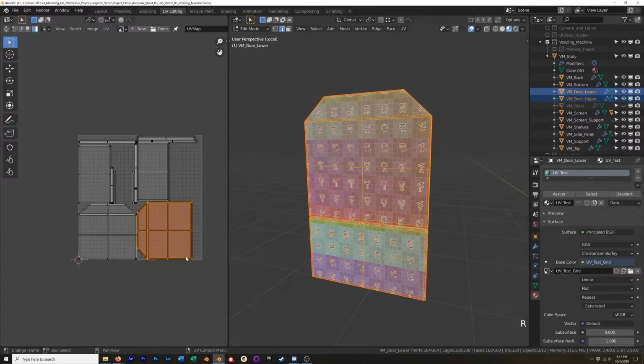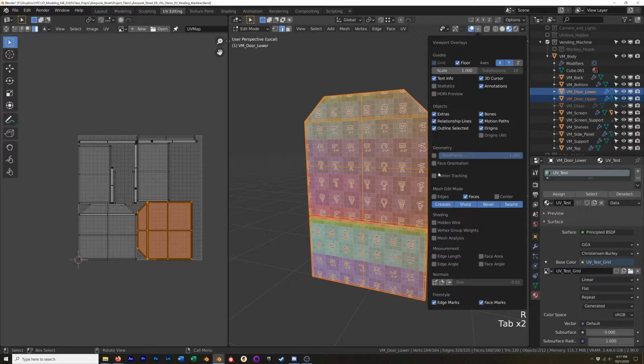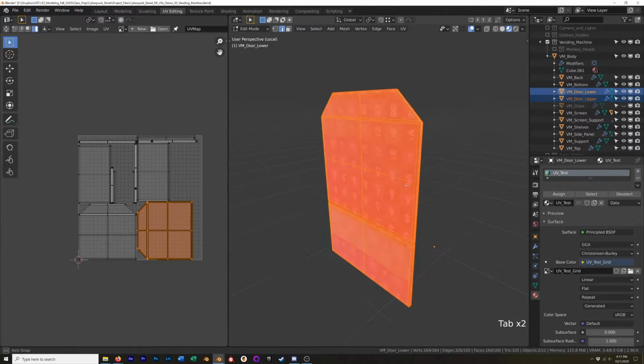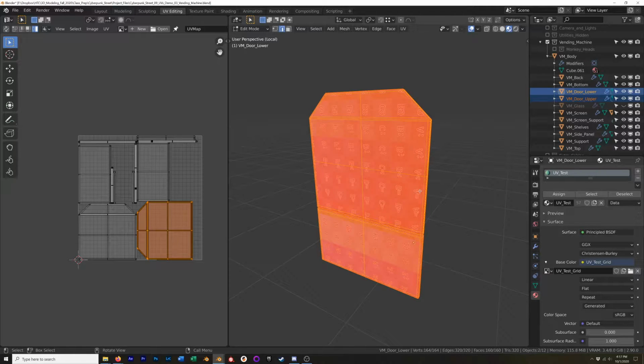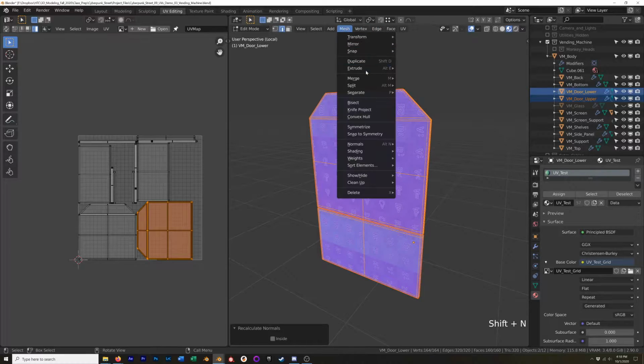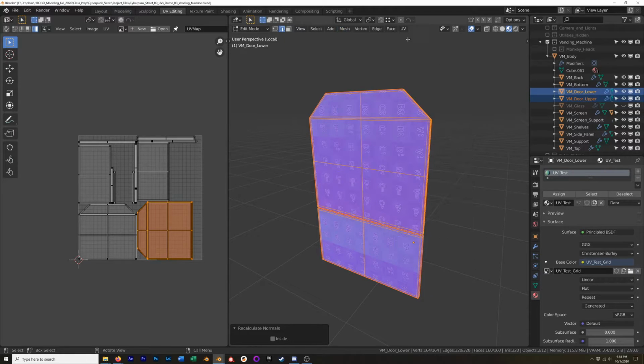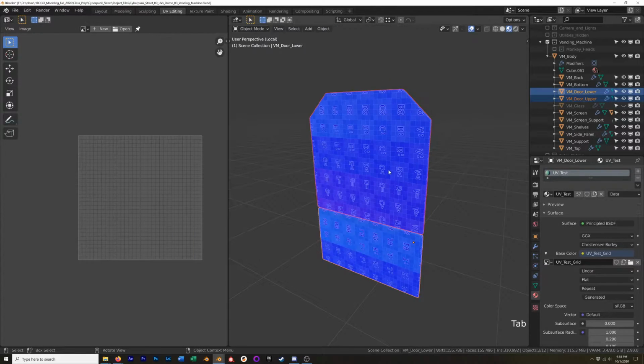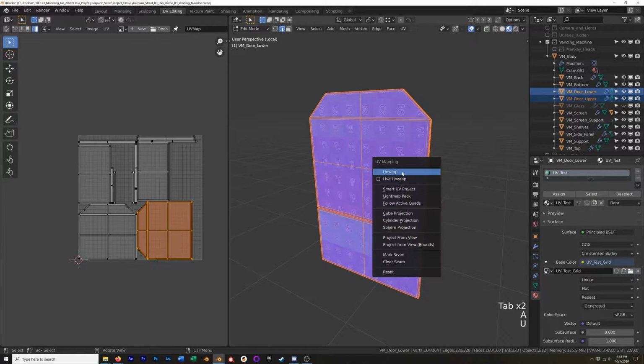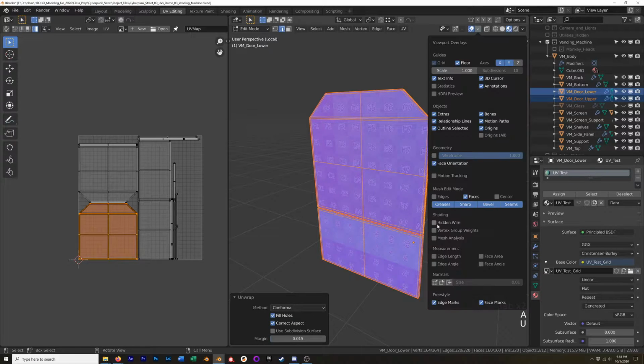Let's see. Let's check our normals here as well. Yep, you can see that they are reversed with everything selected. Shift N to recalculate the normals. And that's also in the mesh menu, mesh normals. Recalculate outside. That's what we want there. Okay. We did unwrap. We'll unwrap again after we fix the normals.